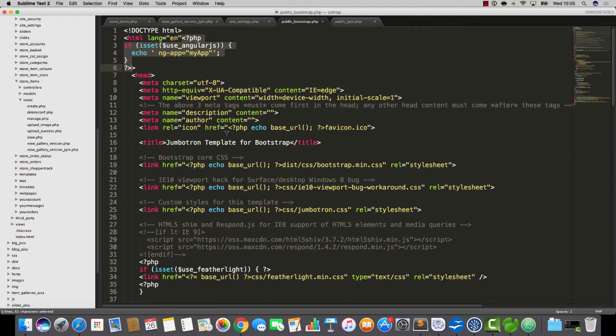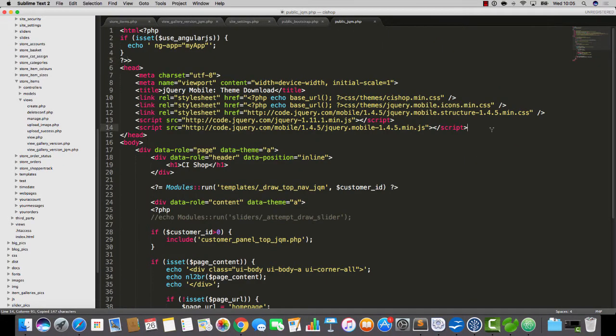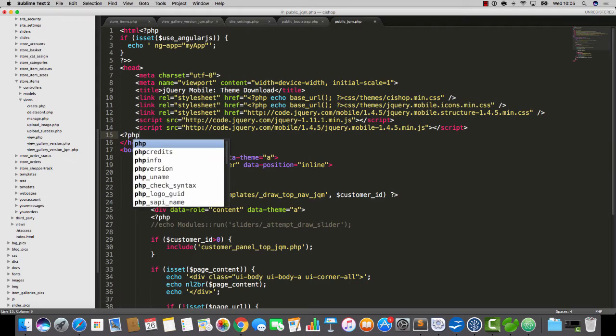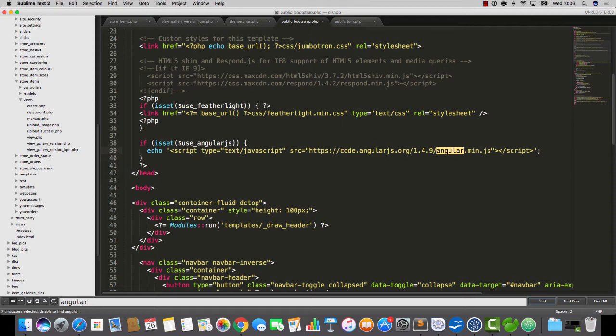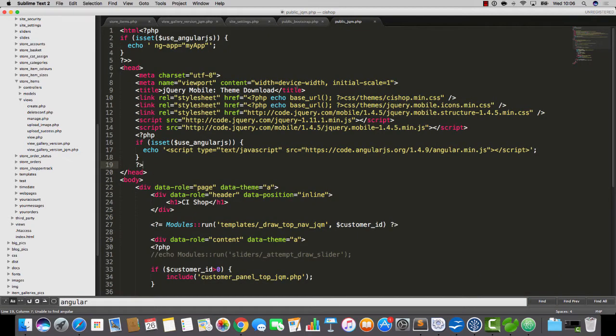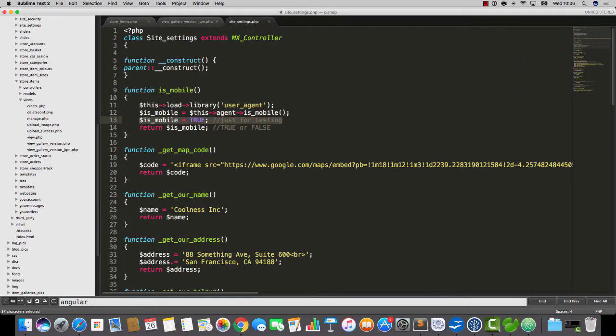Next, I'm going to go back to public bootstrap, and you can see that there was another if statement here, and it came in right at the end of the head. So I'm going to chuck that in. And this if statement says if set use AngularJS, then load up the external AngularJS file, okay, from angularjs.org. So that's kind of good. Okay, so there's nothing else on this public jQuery mobile site that needs to bother us. We can now close this and relax, and we can now close this and relax as well.